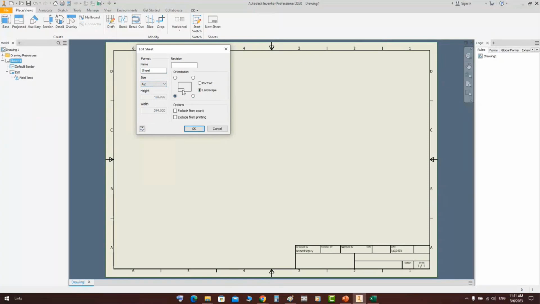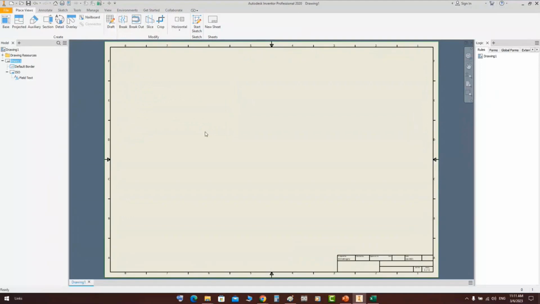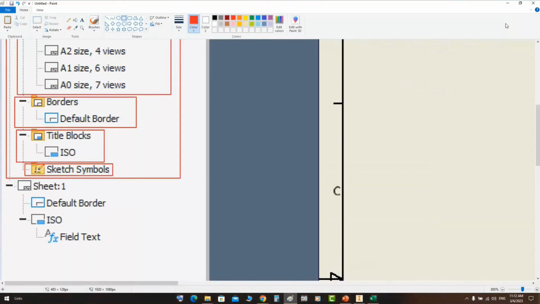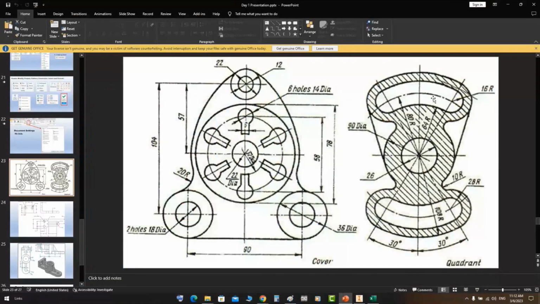You will be able to change the title block location. You can make it top, bottom, or right. You can make the sheet portrait or landscape. So let's make it A2 and click OK. You can see the size is changed now. Now let's start creating this drawing.